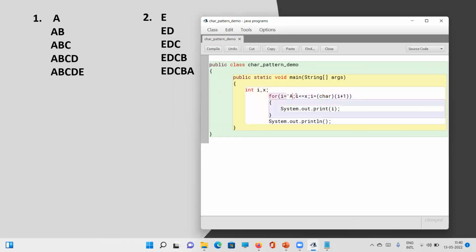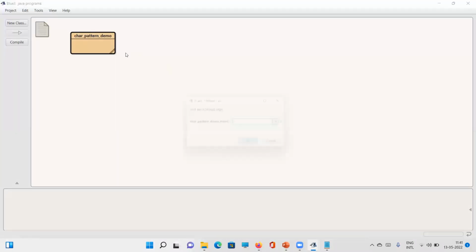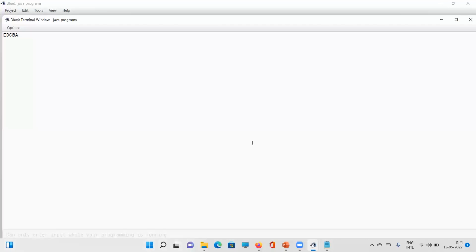So E is starting from 69. I will be greater than or equal to 65, EDCBA, and I will be I minus 1. I think you get the idea. From 69 to 65, I need to print, and every time, obviously, I will not print 69, 68, 67, kind of that. I will convert it into char. If I compile and if I run, this should print EDCBA.